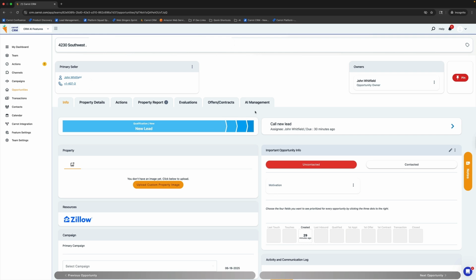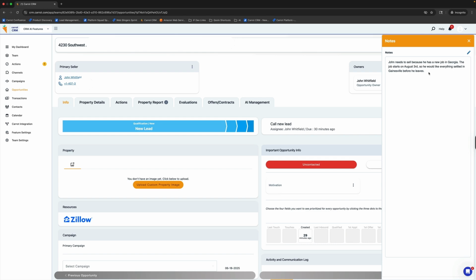Since I turned on the AI features and nothing's happened on here, they obviously haven't run. So what I'm going to do is come in here and add in some more details about this. All right, so I'm going to save that.